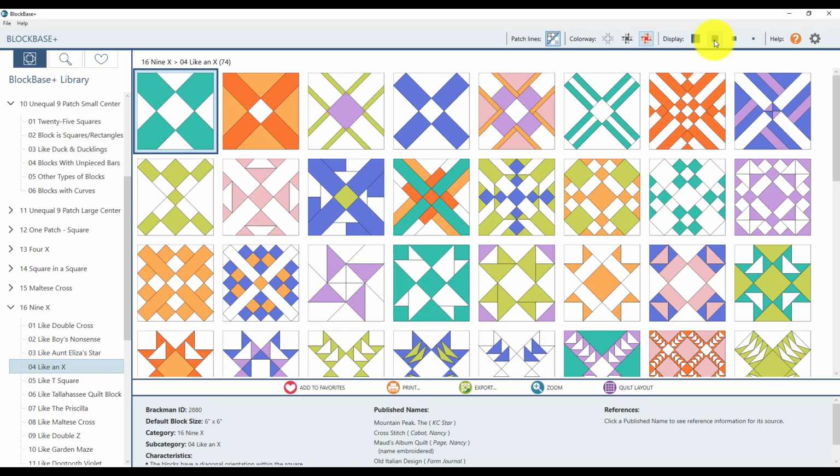This time we're going to be sewing block 2898. And that is, let's see, this block here. Now remember, down here in the note card panel, you can look for the Brackman ID number, and there it is, the 2898.